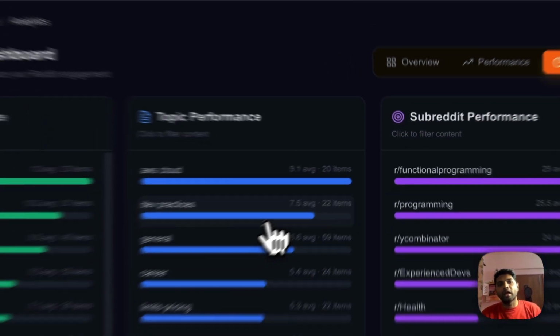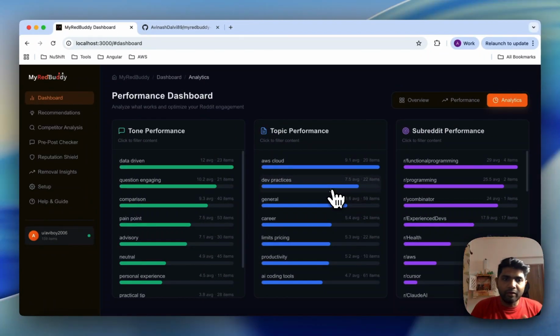There are some basic analytics which are given, right? What are the tone performances, like how it works when you use a data-driven tone, when you have question engagement, when your topics are in terms of cloud or dev practices, and which subreddits actually perform well, like functional programming, Y Combinator, and so on. It analyzes and tells you which subreddit is performing well. You can target those to contribute towards.